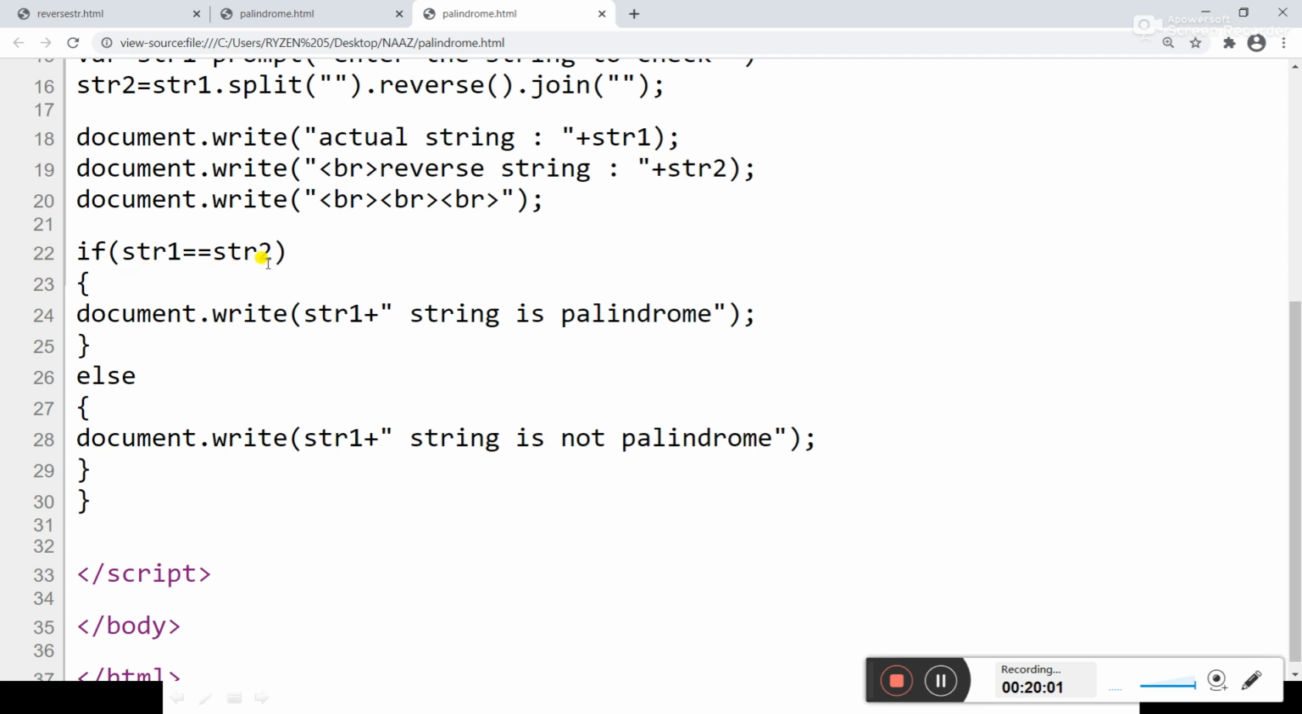If str1 is equal to str2, if xyz is equal to zyx, if these two values are equal, then it will display document dot write str1 string is palindrome. If these two values are not equal, as the user has entered xyz and the reverse string is zyx, these two values are not equal, right? So it will return false.